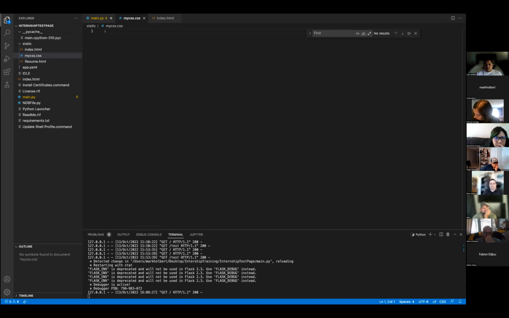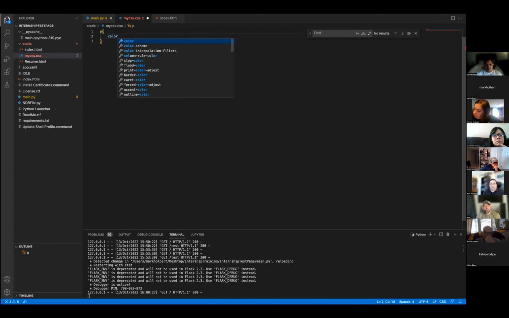Okay, and now just do P for paragraph, and then the squiggly brackets. Well, that's regular. Yeah, there you go. Perfect. And then enter and color colon red and semicolon. And Control S to save that. And then let's click your main.py and do Control S too.